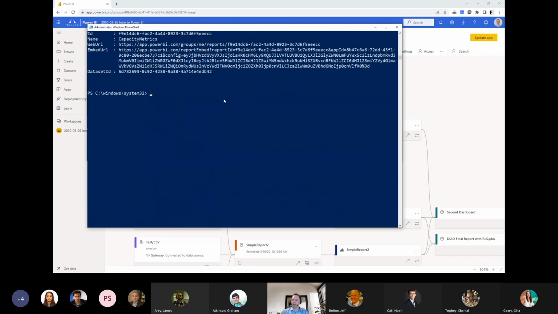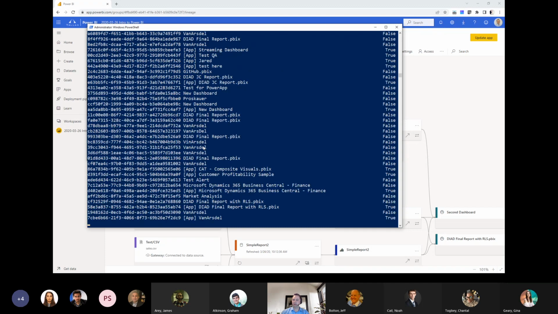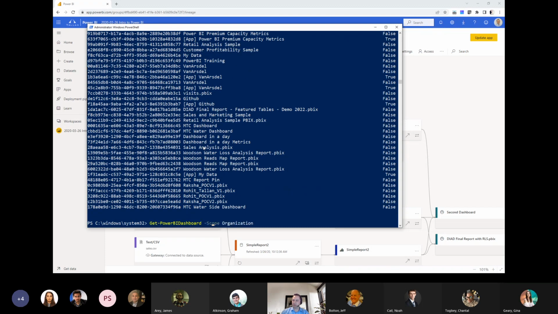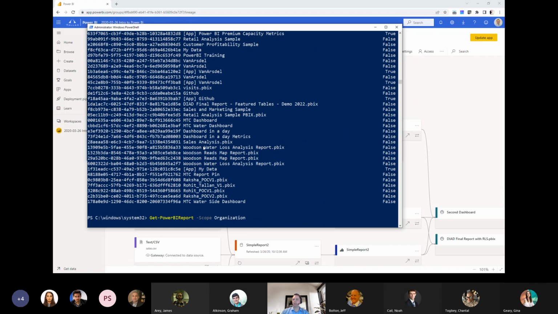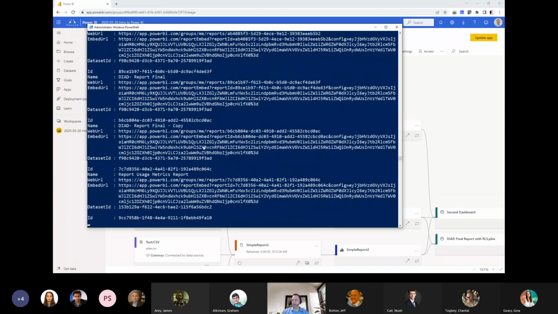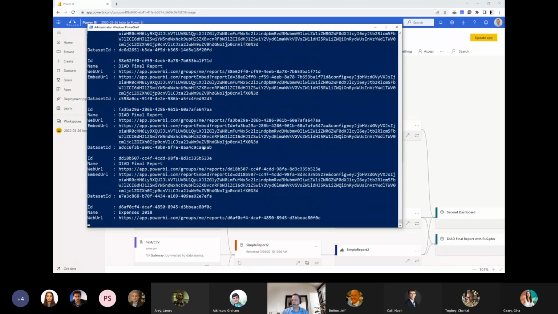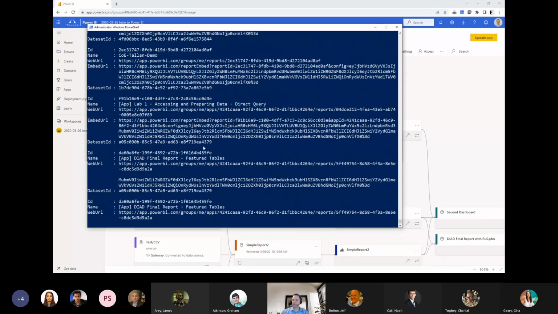But one thing that I can do is say I want all the reports in the entire organization. And I just realized that was dashboards. So I could say Get-PowerBIReport, and I say scope organization. This would get me all of the reports in the entire organization. So quite a few. We use Power BI a lot. Wow, that is quite a lot.